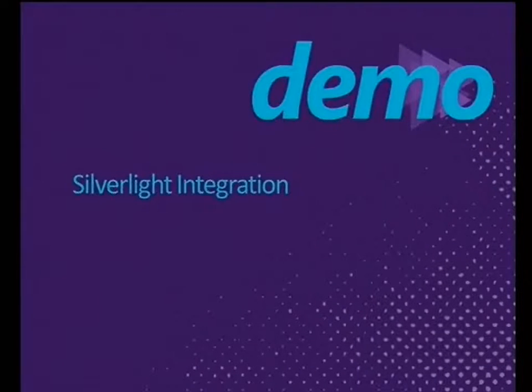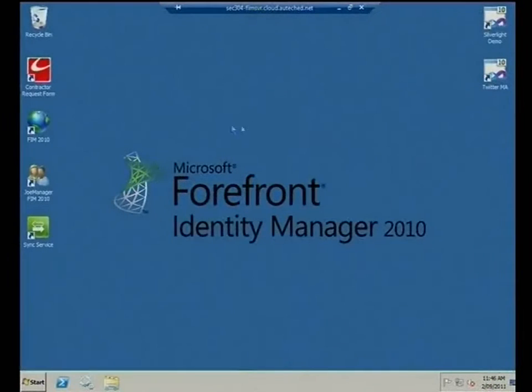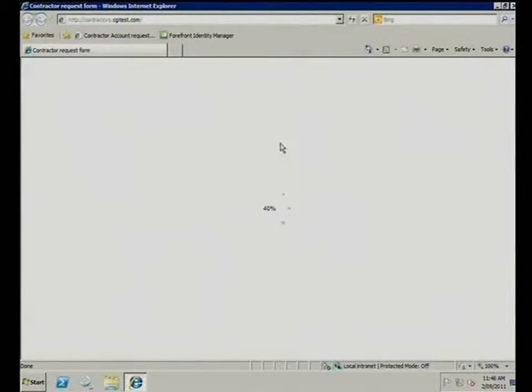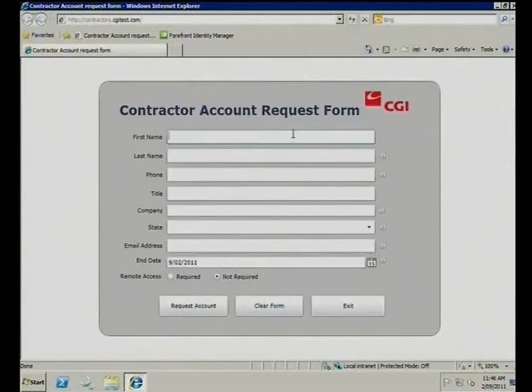So what we'll do now is I'll go into a bit of a demonstration, hopefully, of Silverlight integration. So what I've got here is just a basic Silverlight application. Fingers crossed everything works. And just create a demo user. Bit of a name. Anyone? Wally Lewis. Okay. Wally Lewis. Will do.